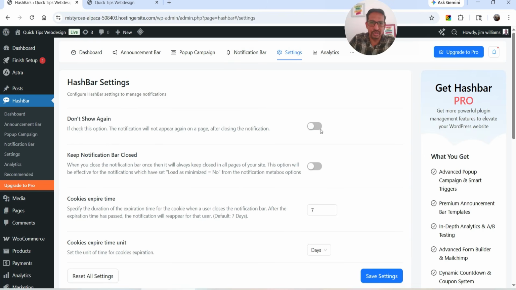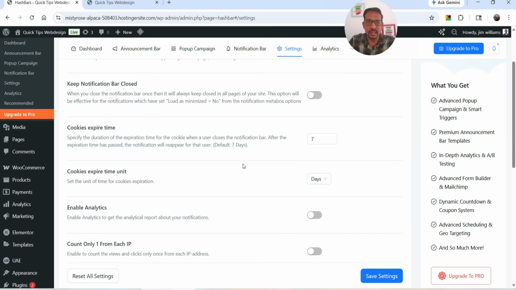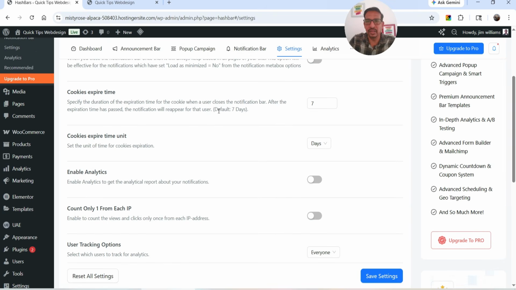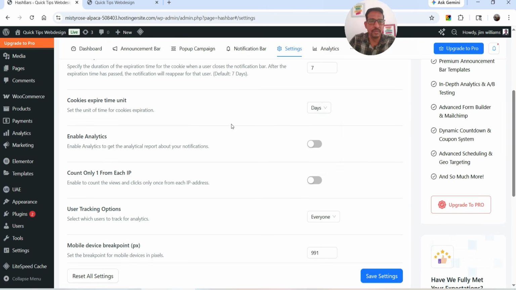Don't show again, which is disabled. If you check this option, the notification will not appear again on a page after closing the notification. So if you want the notification to appear only once, you can enable this option. The next option is keep notification bar closed. When you close the notification bar once, it will always stay closed on all the pages of your website. If you want that, you can enable this option. Cookies expire time is set to 7 days. If you want, you can change the limit from here.